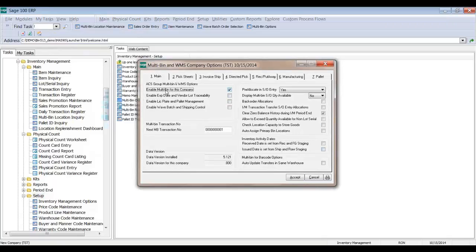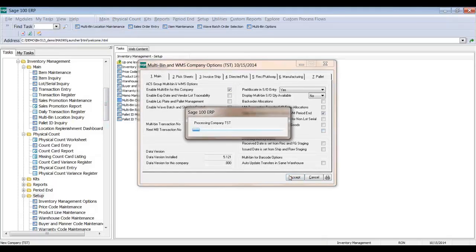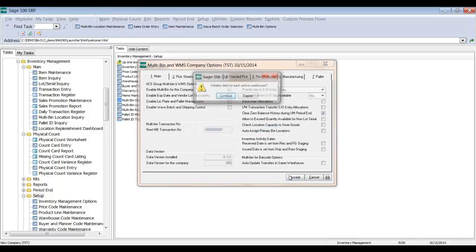So all I do is click Enable Multi-Bin for this company. If you have some of the add-ons, of course, you can enable those also. If you just have licensing for the base software, then you will enable just the first one. I hit Accept. What it's doing is just going back through the company, ensuring that the data is intact. Now it's asking me to activate each one of the warehouses. So right away, we turn on each warehouse for the use of multi-bin.